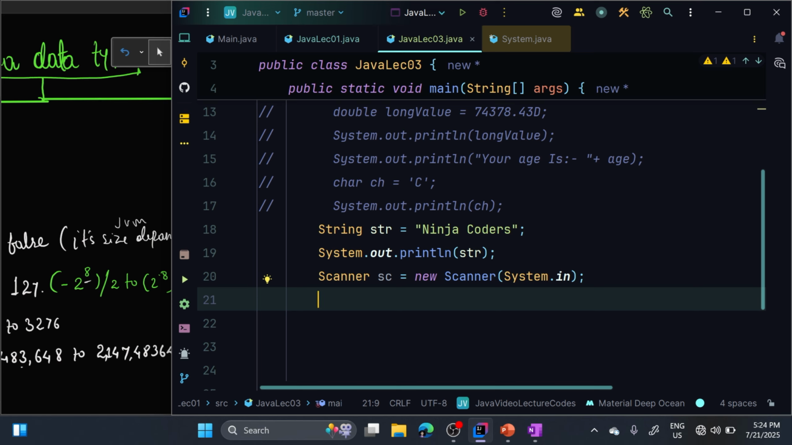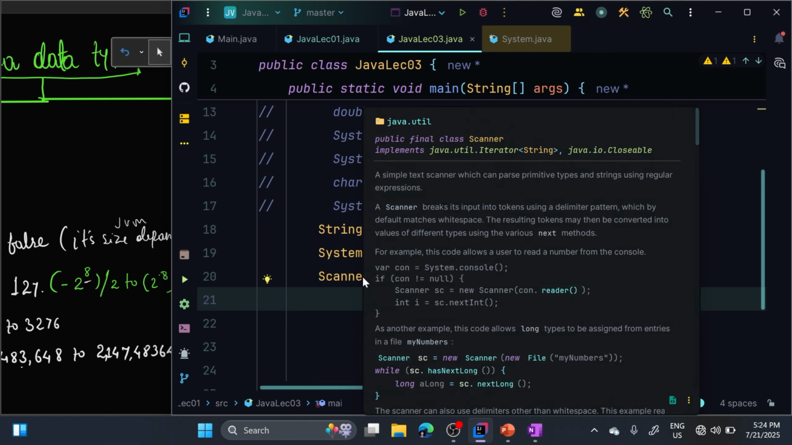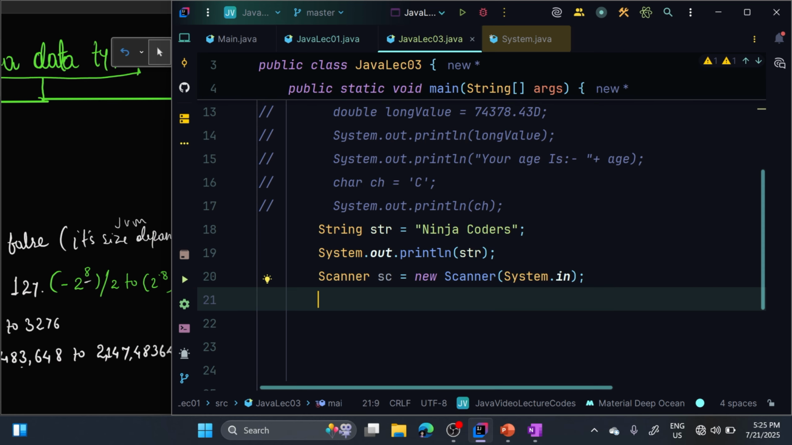Okay, so Scanner is the class here. You can see that Scanner is a simple text scanner which can parse primitive types and strings using regular expressions. A Scanner breaks its input into tokens using a delimiter pattern, which is whitespace by default. If I go inside the code, you can see it is a much bigger class, so don't dive into that. Scanner is the class.